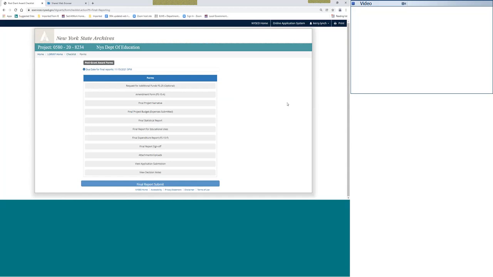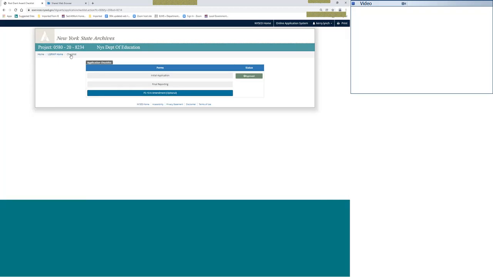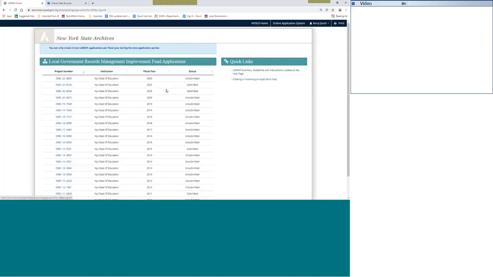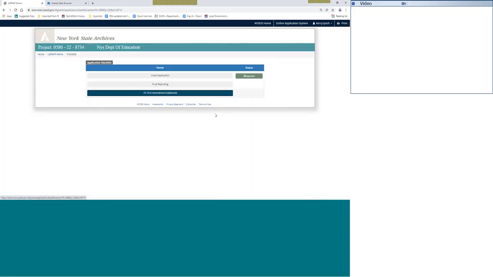When you get there, you'll see that there's quite a few things that you can navigate to. As I mentioned earlier, we're just going to be focusing on the final project budget expenses submitted and the final expenditure report FS10F. And I'm actually going to backtrack a moment here because there's a different option that I'd like to show you for doing the final report. We're actually going to navigate to 8734. That's a better one. Okay, so here we are back at the application checklist. We'll go to final reporting.